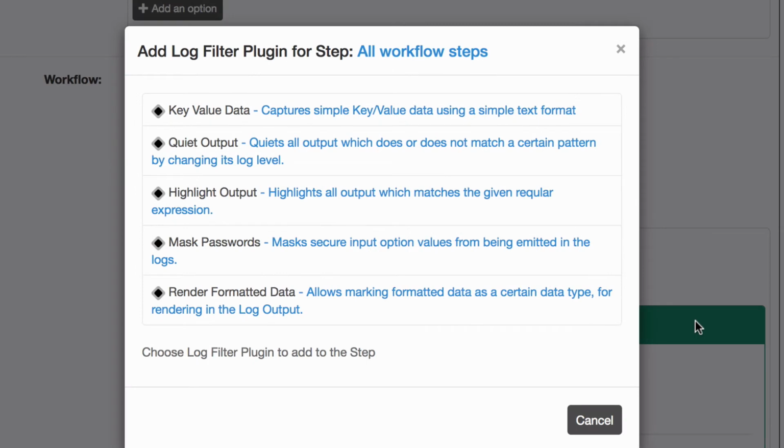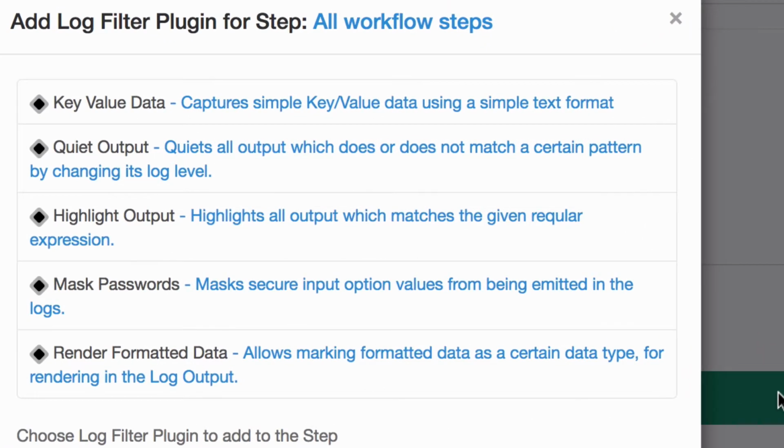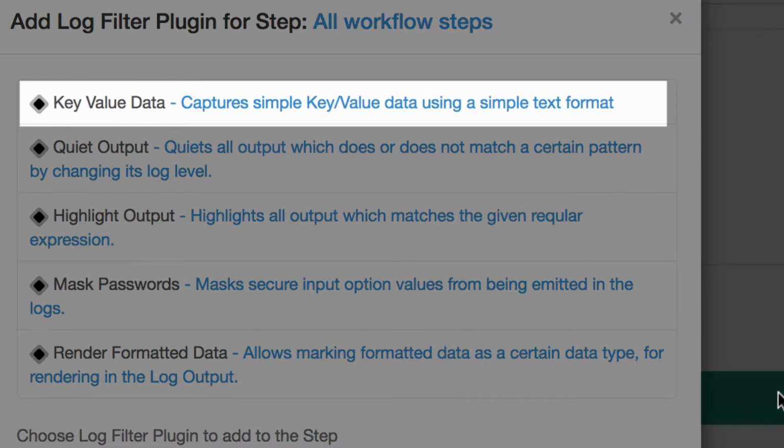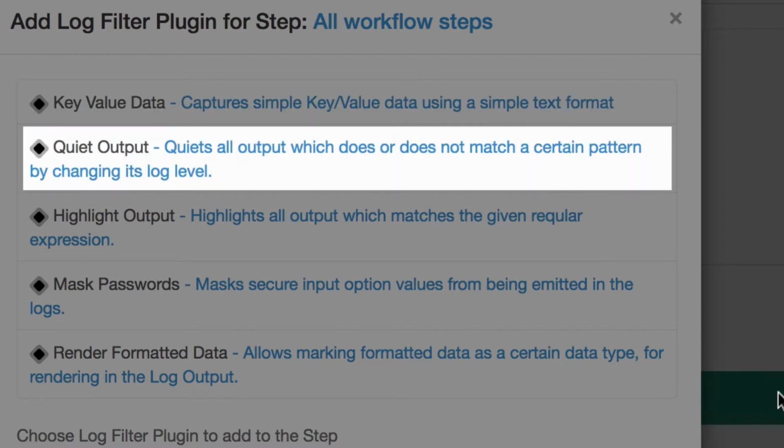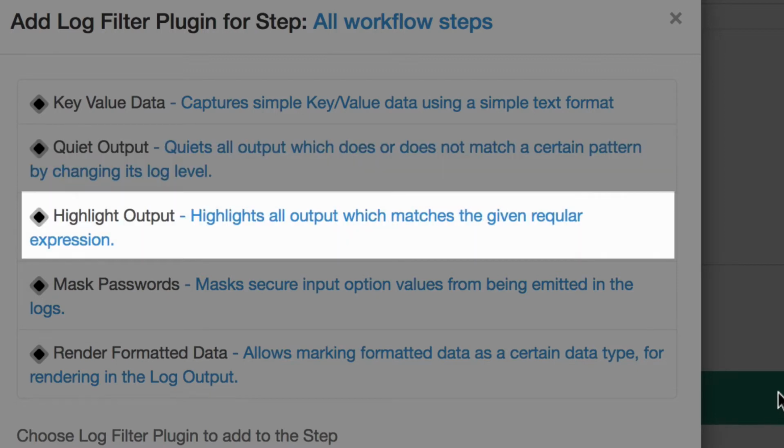I want to show you some cool new features we're working on that will help you manage the output that your jobs generate. Sometimes your output contains data you want to catch and use in one or more steps. Sometimes your jobs generate output that you want to hide or maybe put into a different log level so you don't overwhelm the user with things they may not need to see. Other times you want to catch their attention and highlight something in the output.